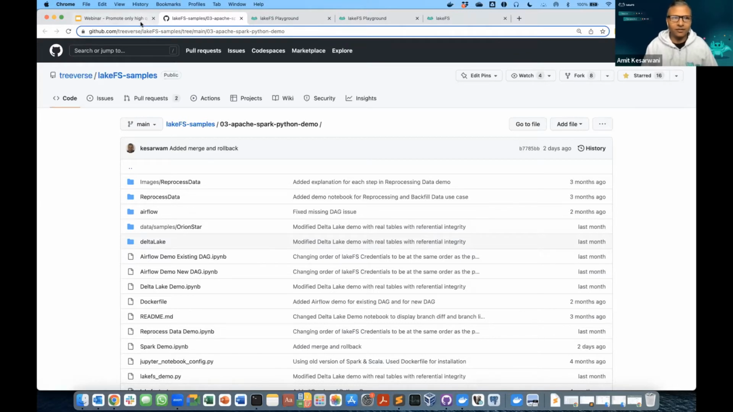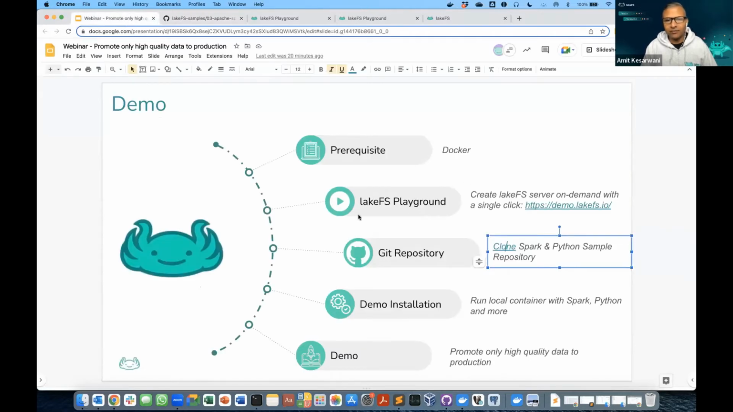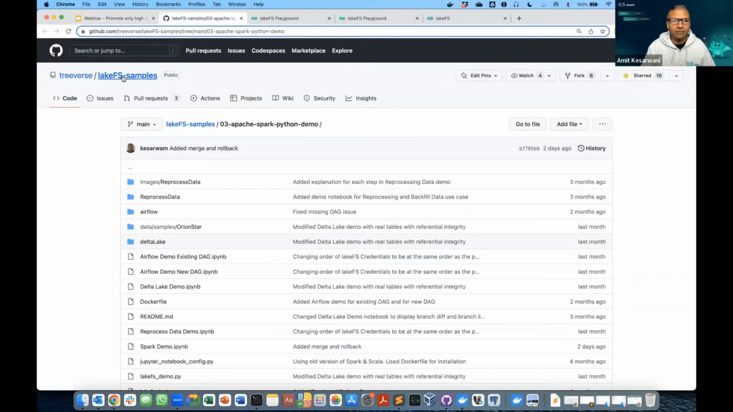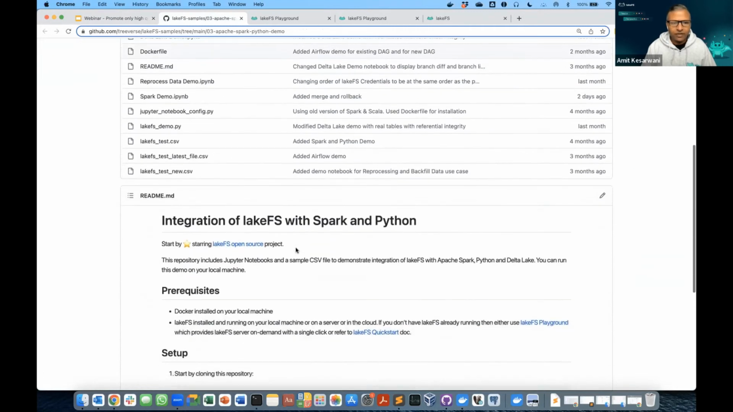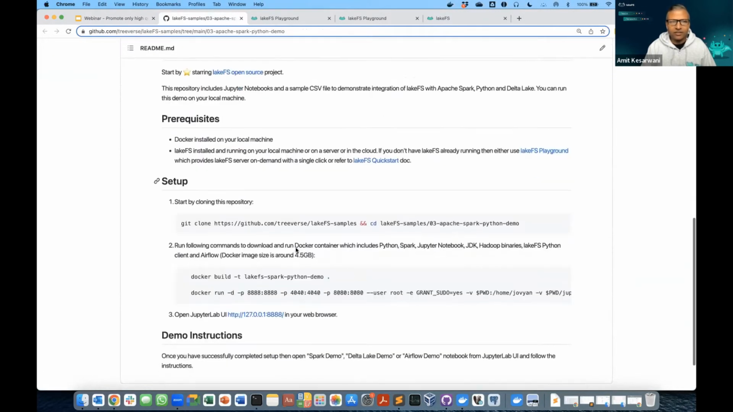Yeah. So next, so far what I have done is set up the playground: signed up for the playground, received an email, and then logged into the playground. The next thing is to clone the Git repository. We'll provide you all those links, so you don't have to worry about this. So once you go to this samples repo, we are going to use sample repo number 3, which is the Spark and Python demo. Here it provides you the instructions.